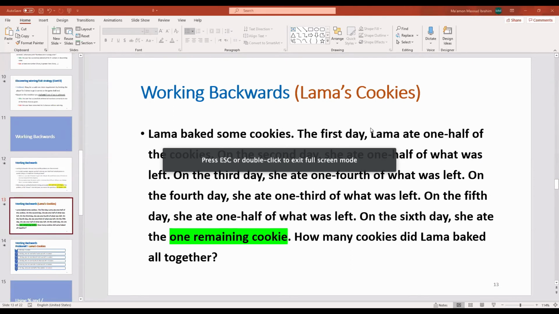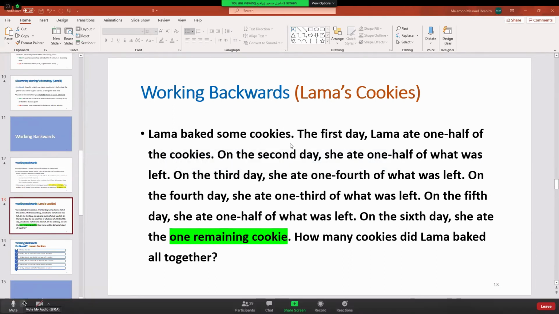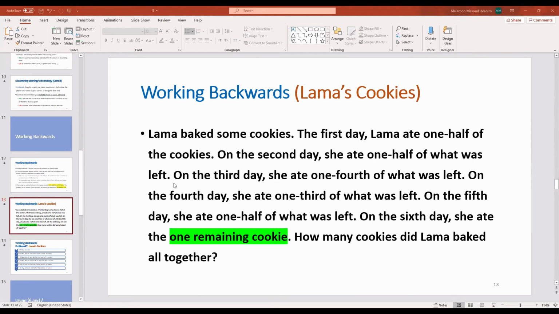So here, Lama baked some cookies. On the first day, she ate 1/2 of the cookies. On the second day, she ate 1/2 of what was remaining. On the third day, she ate a fourth. And on the fourth day she ate 1/3 of what was left, and on the fifth day she ate 1/2 of what was left.